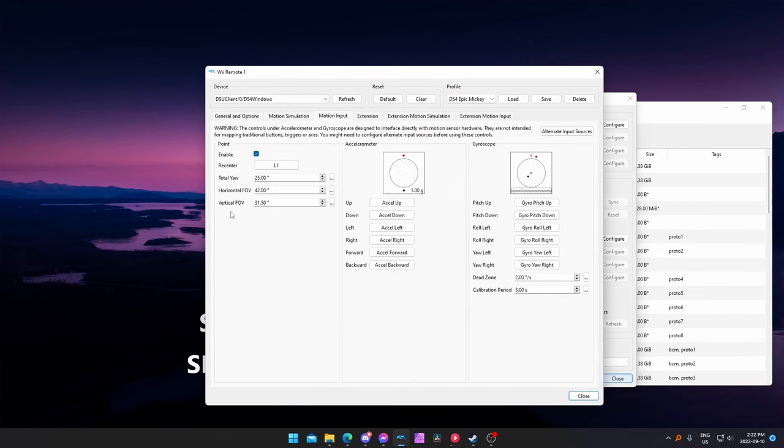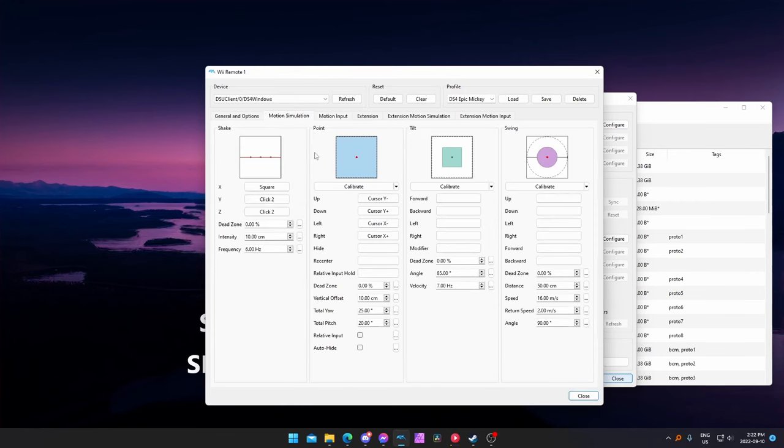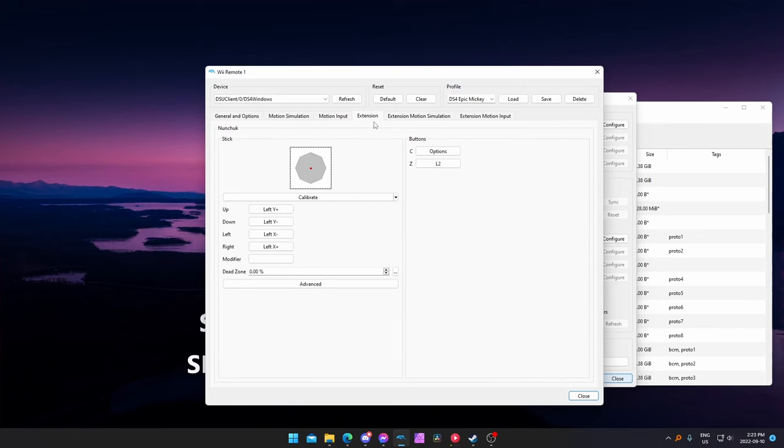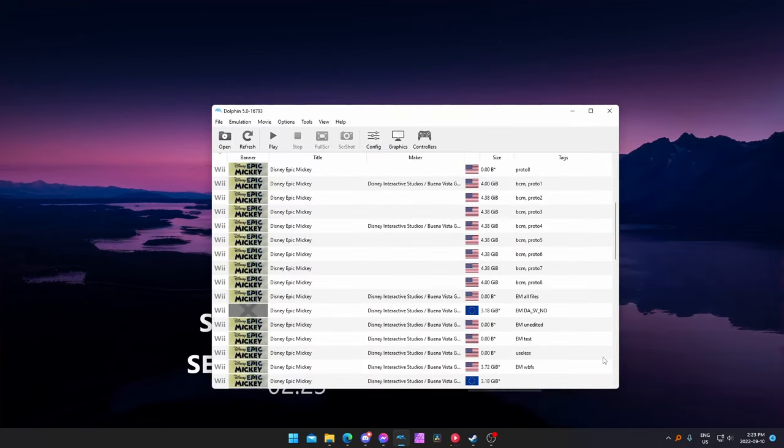Because we set up pointing in motion input here, you don't need to mess with any of this. All of this can basically just stay the same. It's basically just the buttons that you need to map. And don't forget to map your nunchuck buttons as well under the extension tab. Alright, so now I'm going to test this real quick in-game.